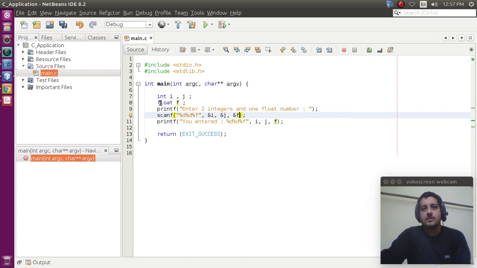Then I prompted with "enter two integers and one float number." Then scanf: I have collected these three inputs from the keyboard, and then I'll print them back to my console. So this is i, j and f. I'll make them compact, without any space in between them, and let me see what happens.